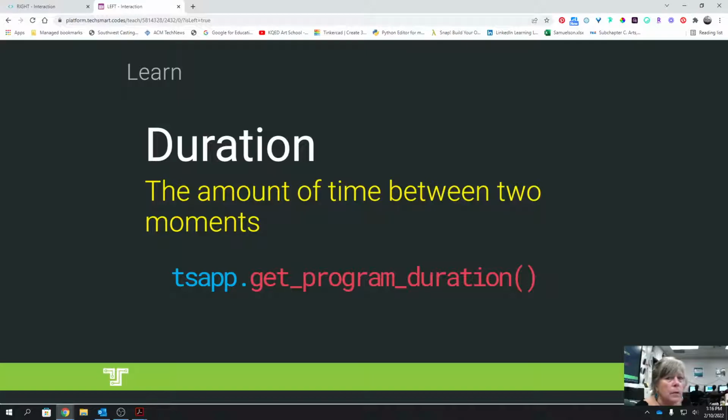All right. Now we have duration. And duration is the amount of time between 2 moments. There is an actual function in the TS app called get program duration. What it does is it measures from a specific point in time to where it is now. Sometimes we want to know how long it is between 2 events or how long it has been since a state changed. To do this, we need to calculate duration.